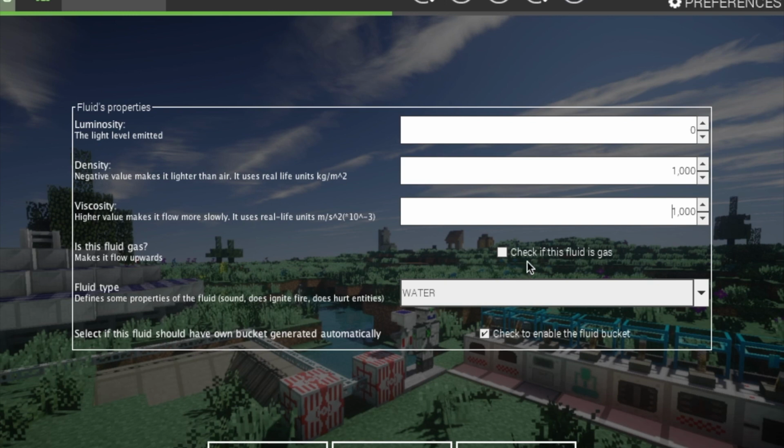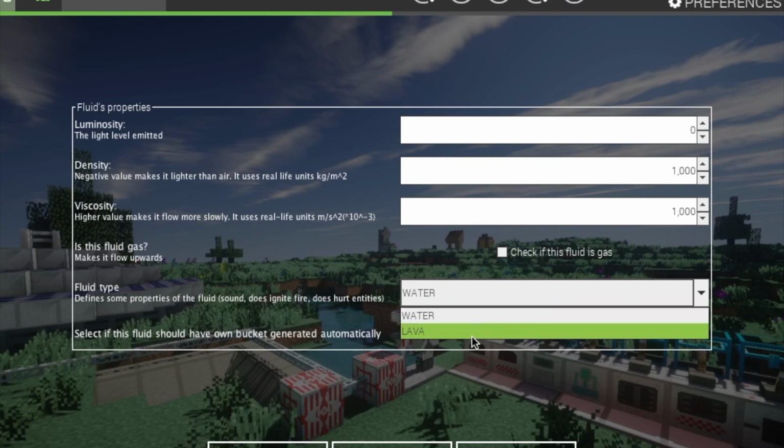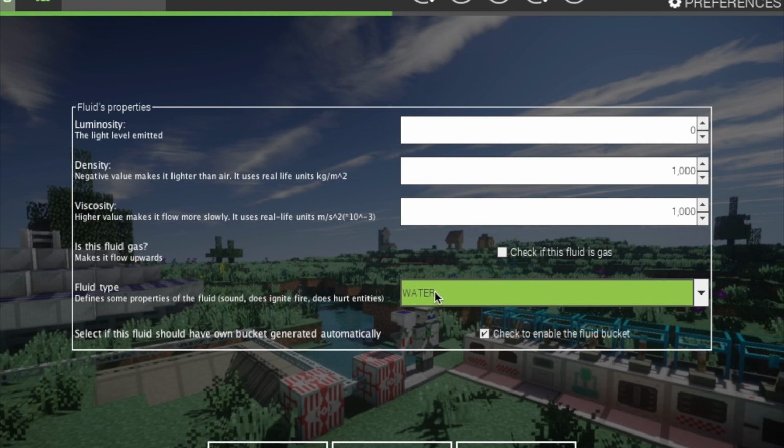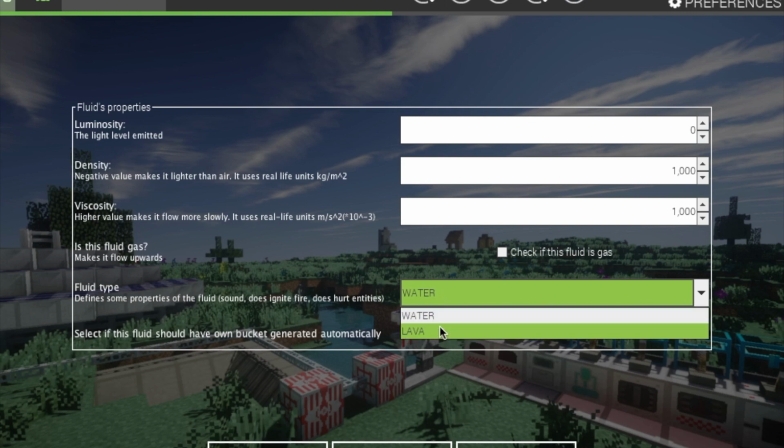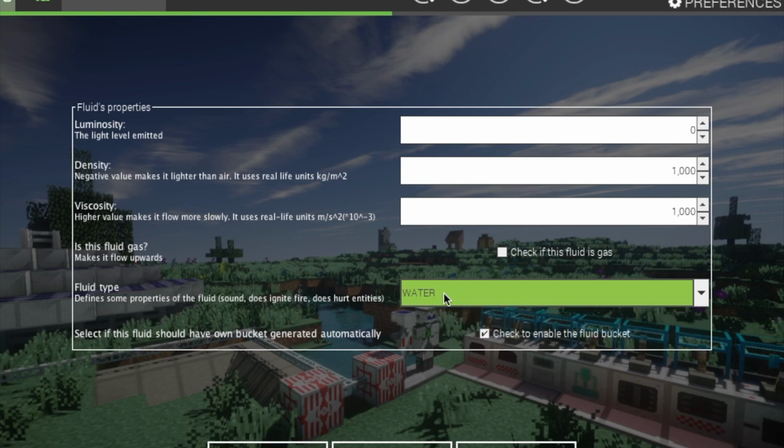Below that is if you want to make your fluid a gas. This just means that it flows upwards instead of like normal liquids. When you place it, it just flows upwards into the sky. So, yeah, fluid type: you can choose water or lava. This depends on whether it hurts and burns animals, items, entities, mobs, whatever. It also determines the sound that your liquid will make.